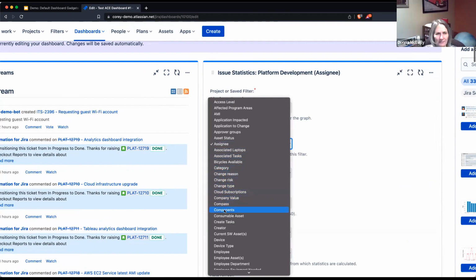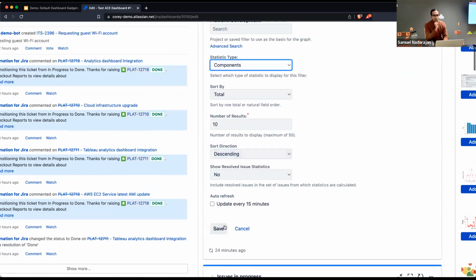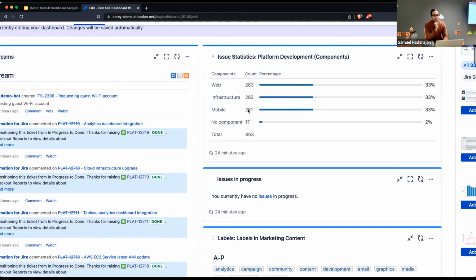Sam, what was that question? Thank you. The question was, will this gadget render by always showing you the field that you break it down by, the count, and the percentage? And the answer is yes. So here you can see I switched the breakdown type or the statistic type from assignee to components, and you can see that it rendered it that way.